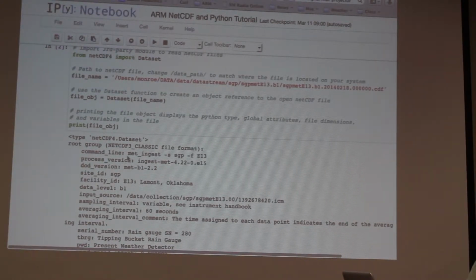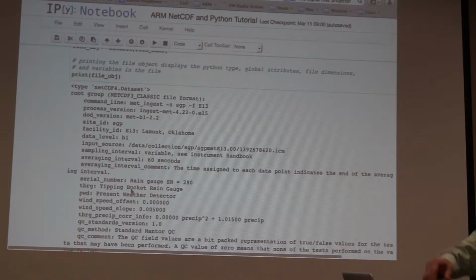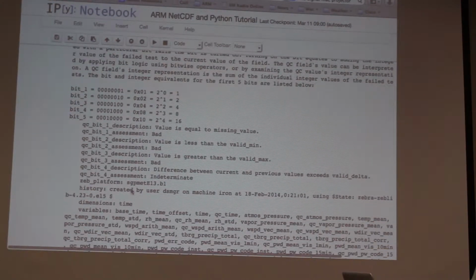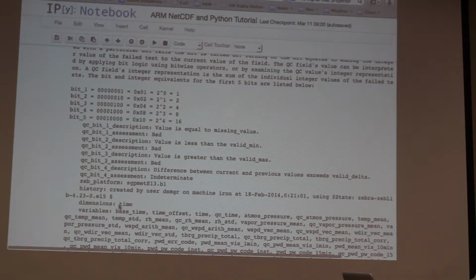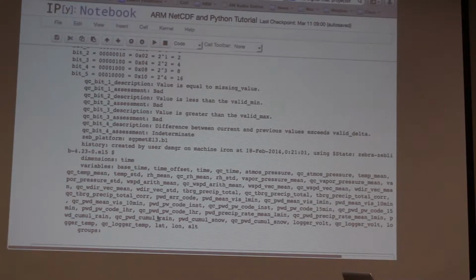Then what this is giving you is all the global attributes that were in the file header that I showed you above from the ncdump command. You can scroll through that and see all those. As you scroll down, there's a little dimensions key. It says time, so that's the dimension in the file. Then you have a whole list of variables, all the variables that are in the file. Just hitting a print on the object is giving you quite a bit of information about what's in the file, without doing anything else.